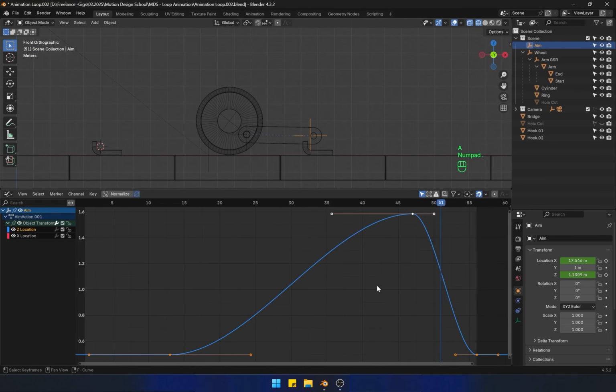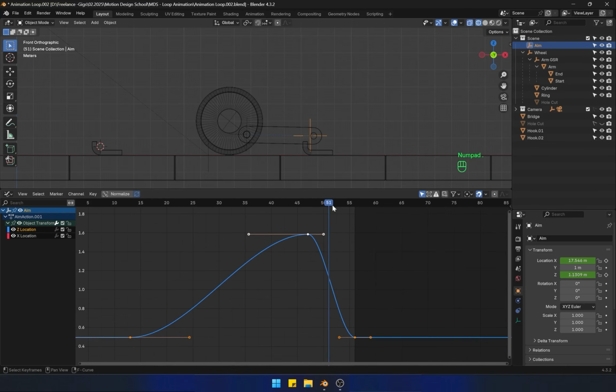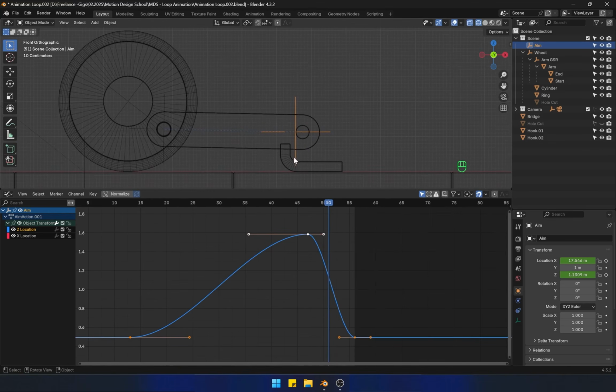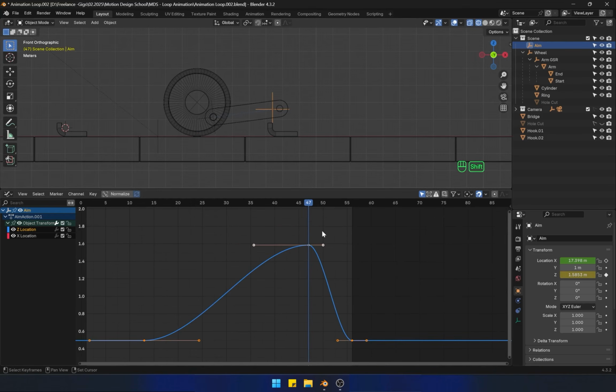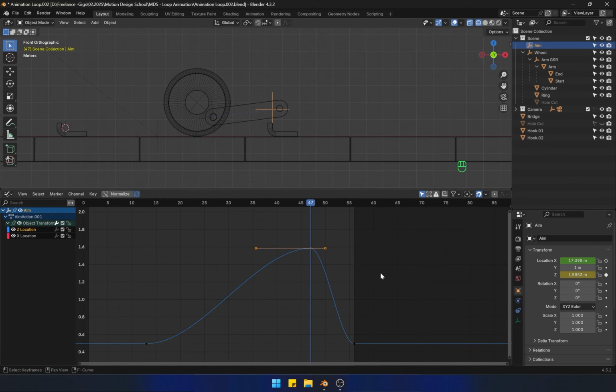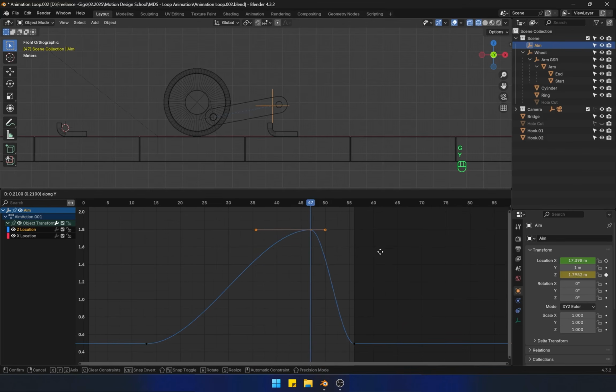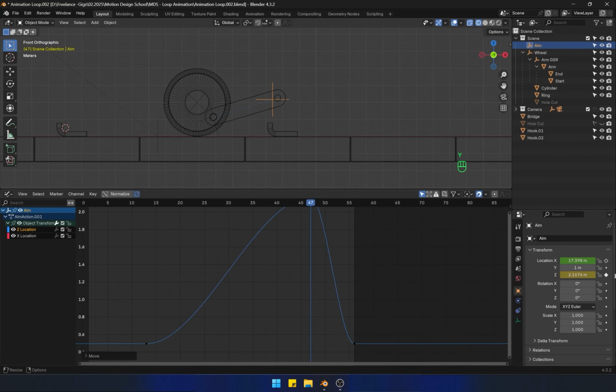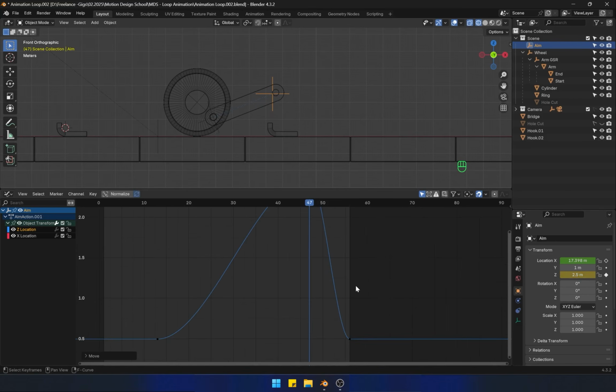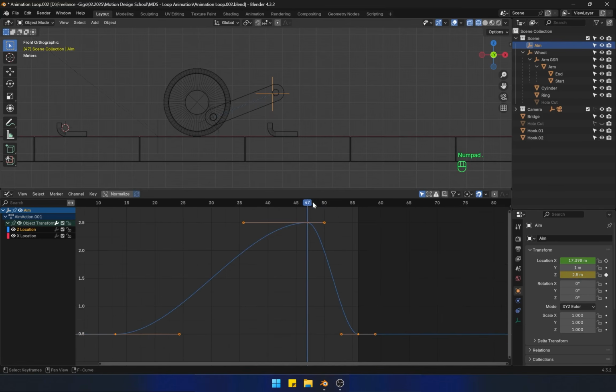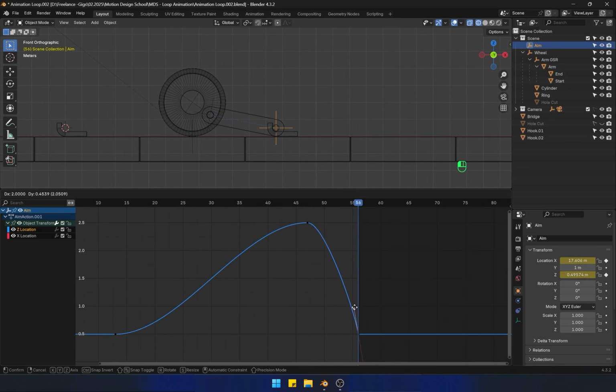I'll press A, then period on the numpad. We want the movement at frame 47 to drop with more force, but I think we need to raise the keyframe a bit. I'll press G, Y, and lift it, maybe by a value of 2.5, for example, and press here to add a keyframe to get a sharp drop for the hand. I'll grab the handle of the last frame and rotate it like this.